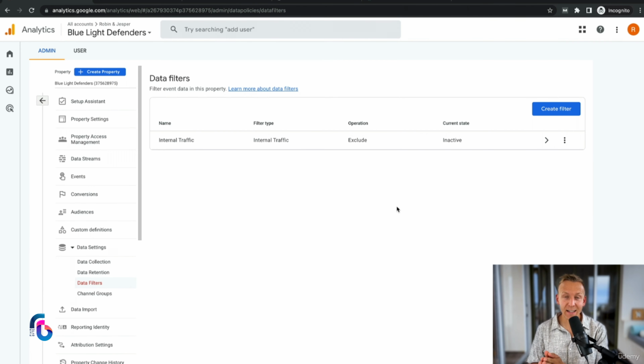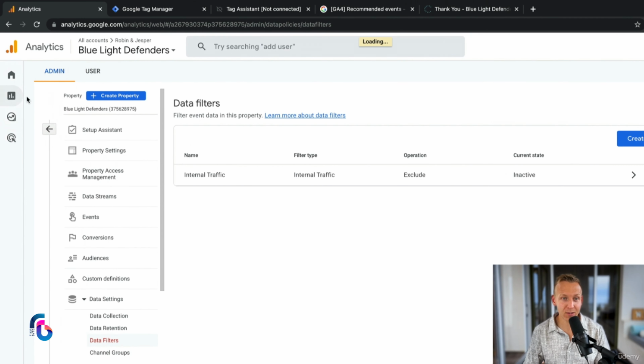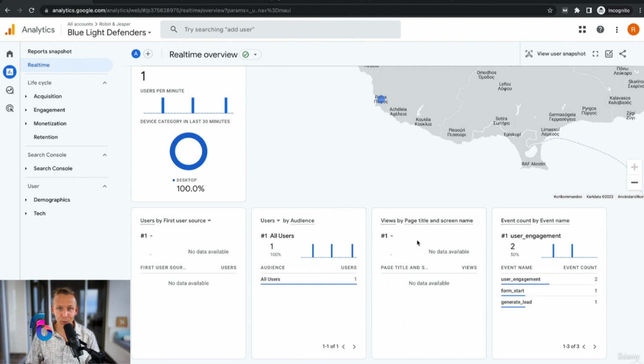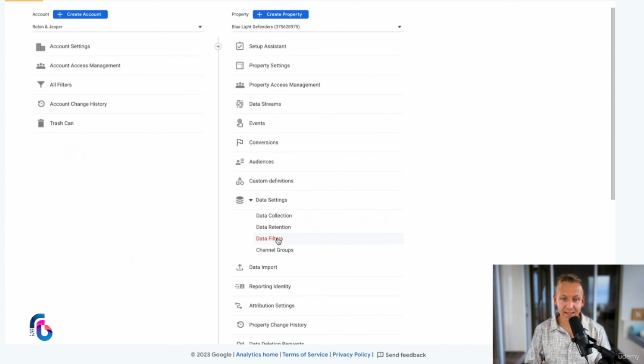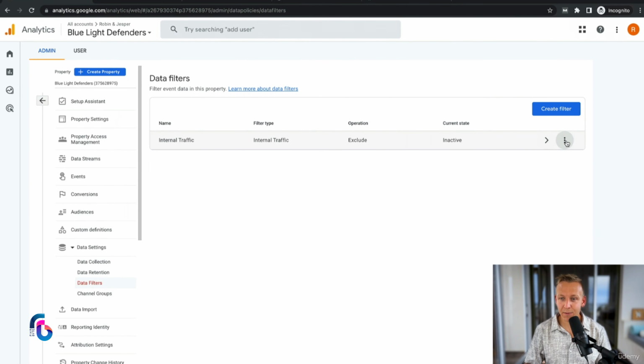So now that we know that the tags are connected and they're firing, we want to head back into our Google Analytics. We want to go to reports, real time. And what we're looking for is this beautiful sign here, generate_lead, which means that our lead tracking is now active and working. So that is all there is to it in order to activate the lead tracking from your website to Google Analytics 4. Now, before we end this, make sure you activate your filter again. So I'm going to go to admin, data settings, data filters, current state inactive, right click, activate filter, and now we're all good and it works properly.